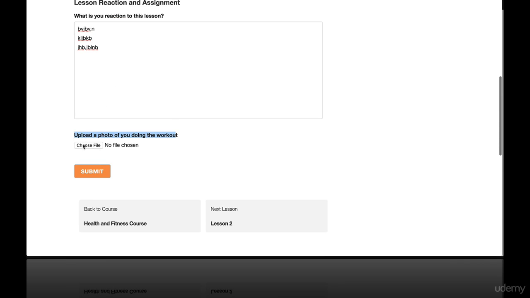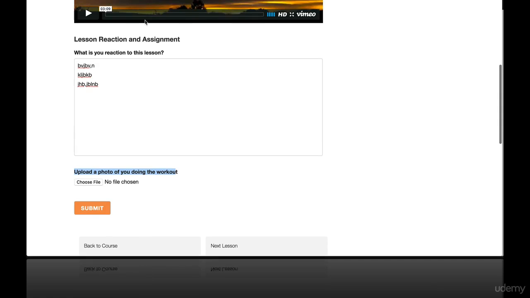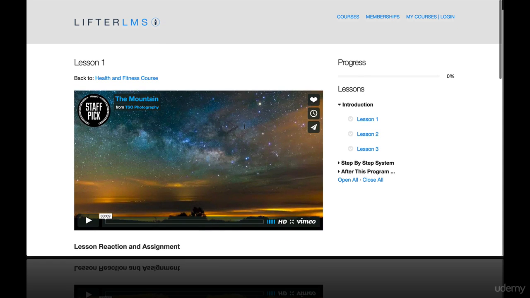I did not set these up to be required. You could do that in Lifter LMS so that this form could not be submitted, and therefore the user would be stuck here if they do not fill out the information and upload the document. And that's a quick tour of the Lifter LMS Gravity Forms integration.